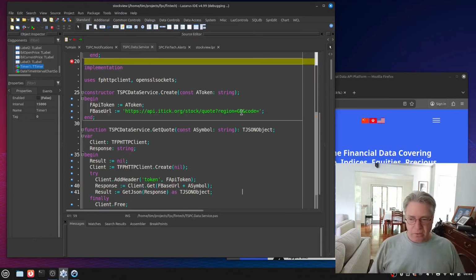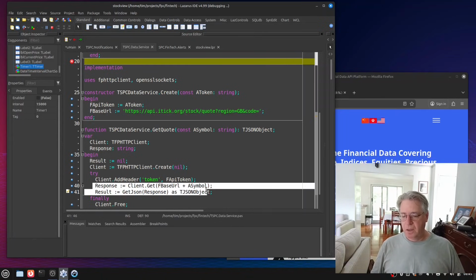iTick, just as another aside, even though I'm based in Australia, I can look at Great Britain, Singapore, Germany, US, etc. So there are a variety of regions that it works well with. There are many other ones as well. And what happens then is this response that we get back gets converted into a JSON object.